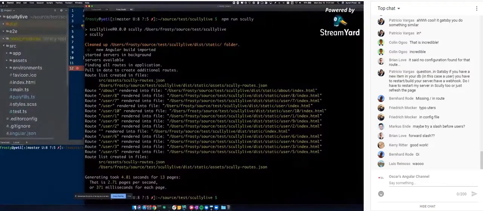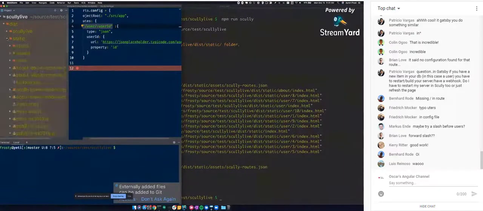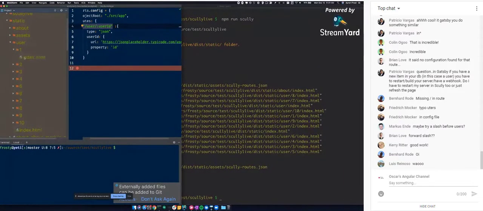If we come over and look at the dist, in our static and our user directory, we now have 1/index.html, 2/index.html, and so on. You can imagine if you had a product catalog that we were building with Angular, and you just very simply taught Scully, hey, to get the list of category IDs, hit my staging server, get the category IDs, and now you know how to render all the category pages. It's very, very simple.